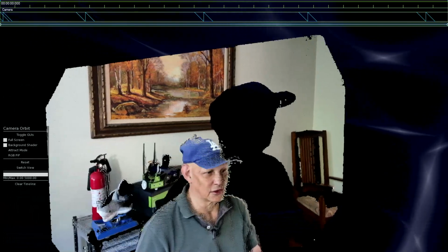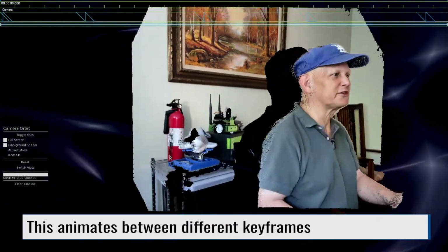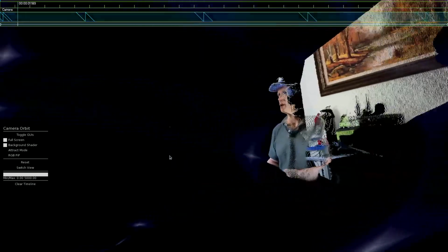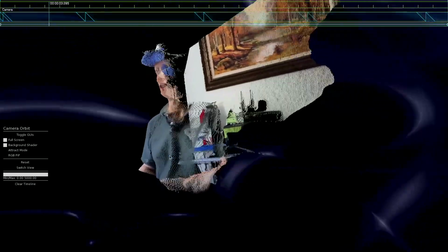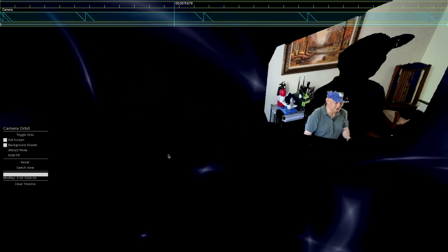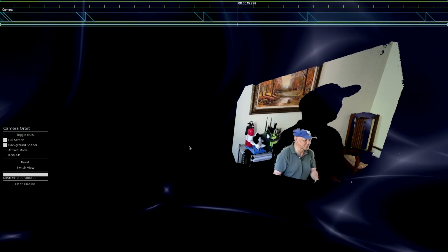One of the things that's a little bit different than the other programs we've looked at is this is programmable. There's a timeline. So if I hit the start button, I have a little timeline animation that goes on here. The camera's stationary, of course. We're just taking a look at the point cloud from different perspectives.